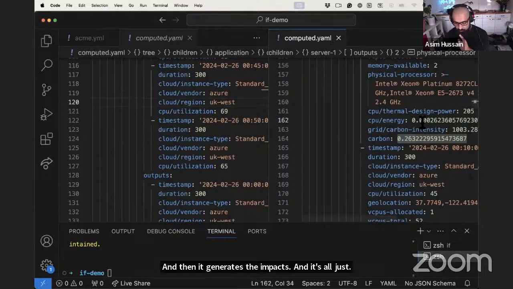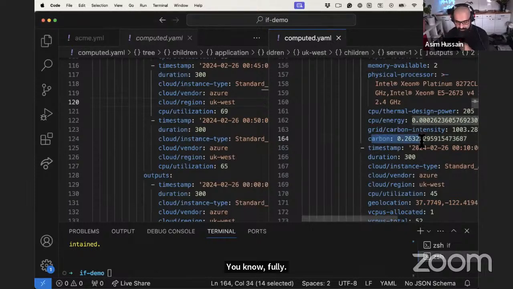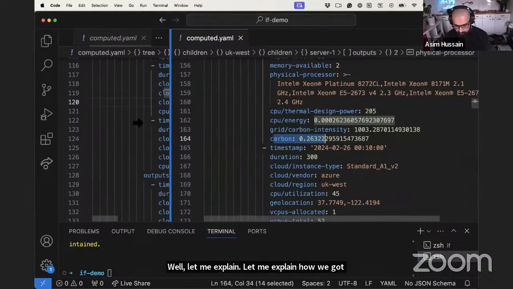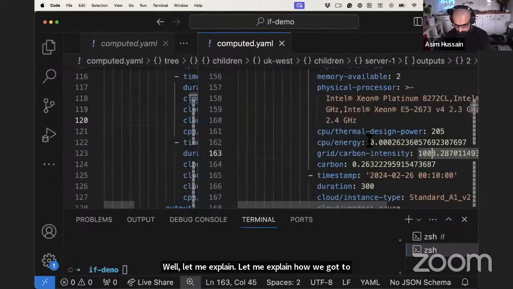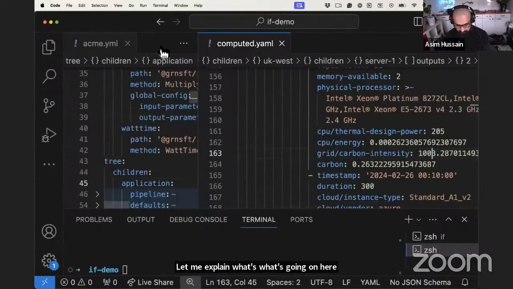Well, let me explain exactly how we got to carbon. I keep on forgetting to explain this. Let me explain what's going on here. In fact, that is confusing. Let me get rid of that.